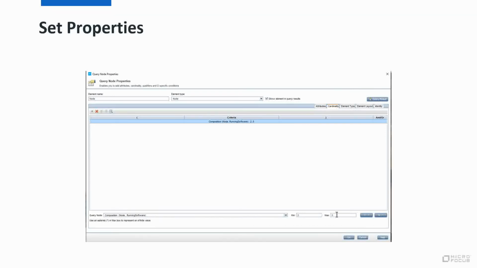Similarly, I can select the cardinality and see that I have a composition link between Node and Running Software that I added earlier. In this case, I have put a minimum number in here of 2 and a maximum of 5. So it will show all nodes which have between 2 and 5 running software, and that is inclusive. So if it has 2, it will be displayed. If it has 5, it will be displayed. If it has 7, it will not be displayed because it does not meet the cardinality.